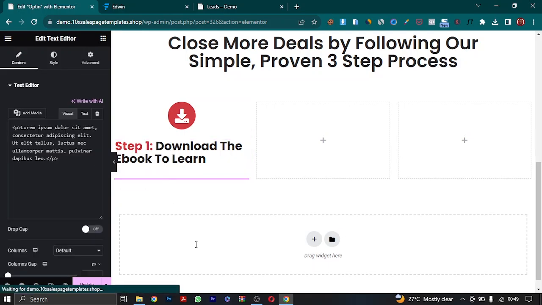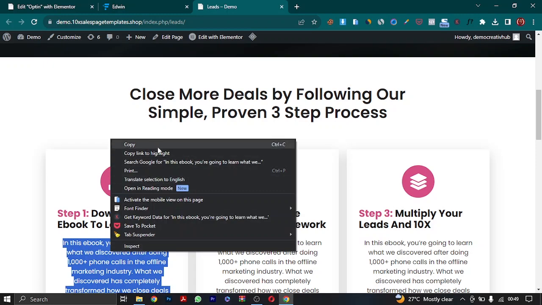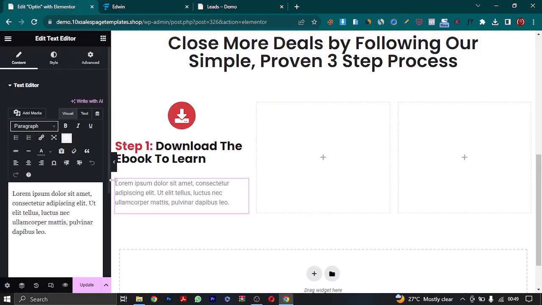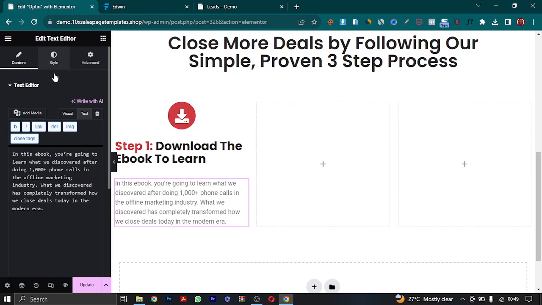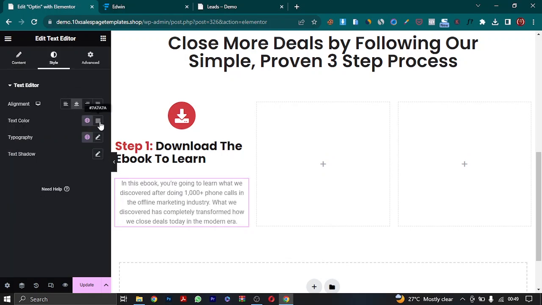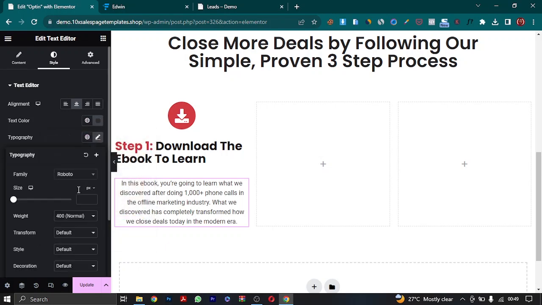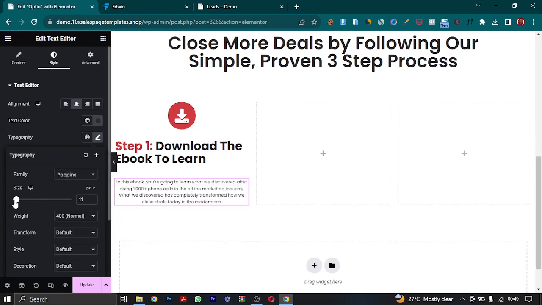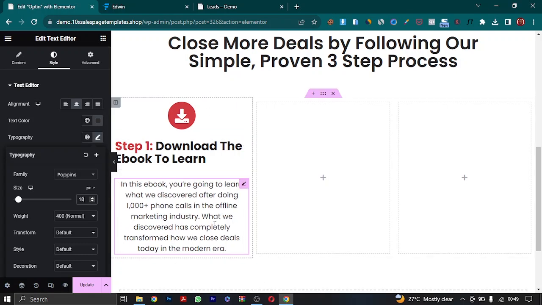And then we're just going to drag in a text box. So copy this entirely, and then we're going to paste it on this text. Okay, so I'm going to go to style, put it at the center, make it a little bit black, then change the typography to Poppins. Then I'll increase the size of this to 18. 18 is good, and then we are done, right?